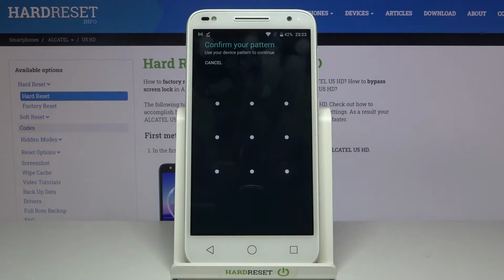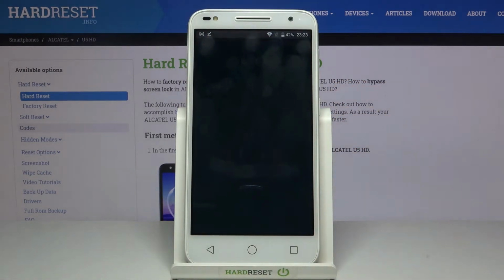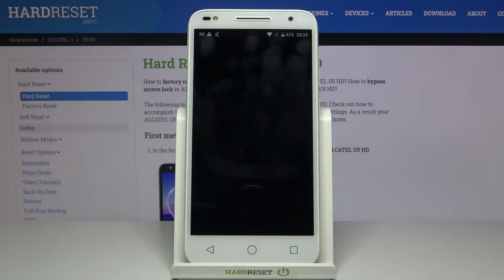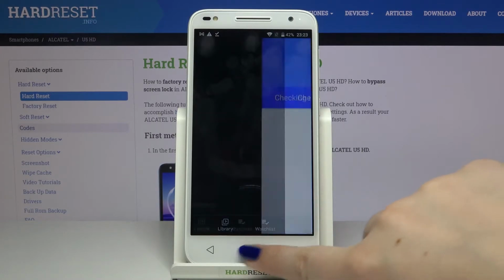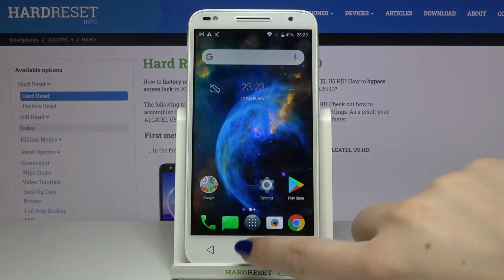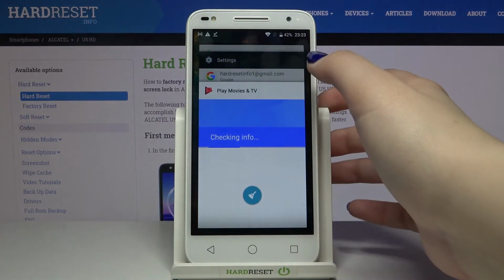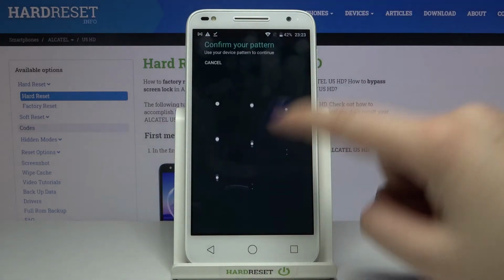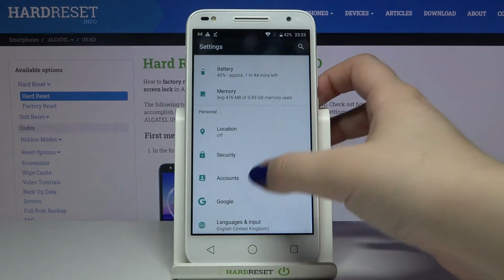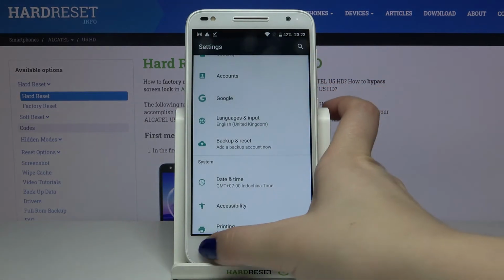And we have to confirm this operation with a pattern, PIN or password, whatever screen lock you've got. So just enter it. And let's wait. Okay, I don't know what happened and why we just entered play and movies. Whatever, just try again.